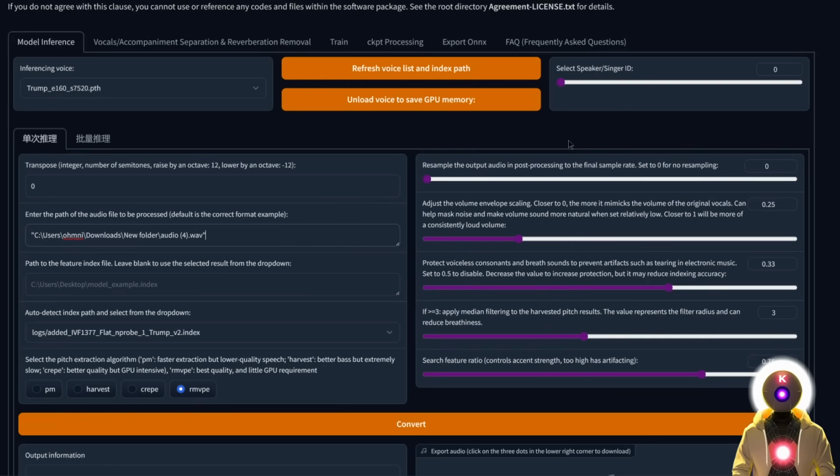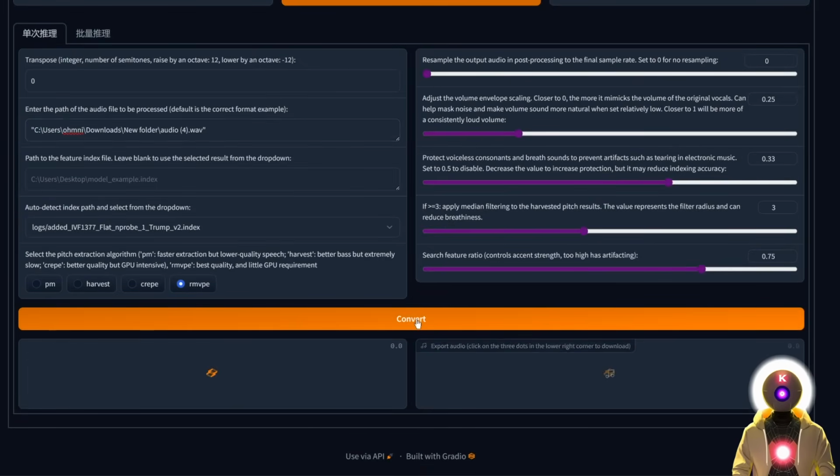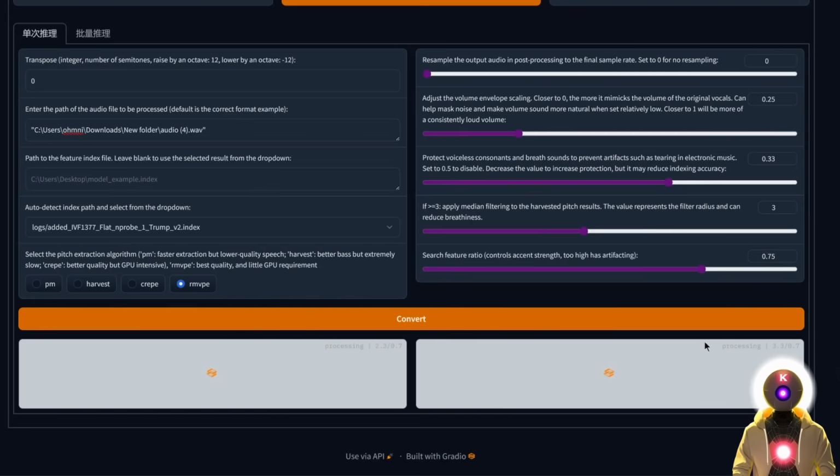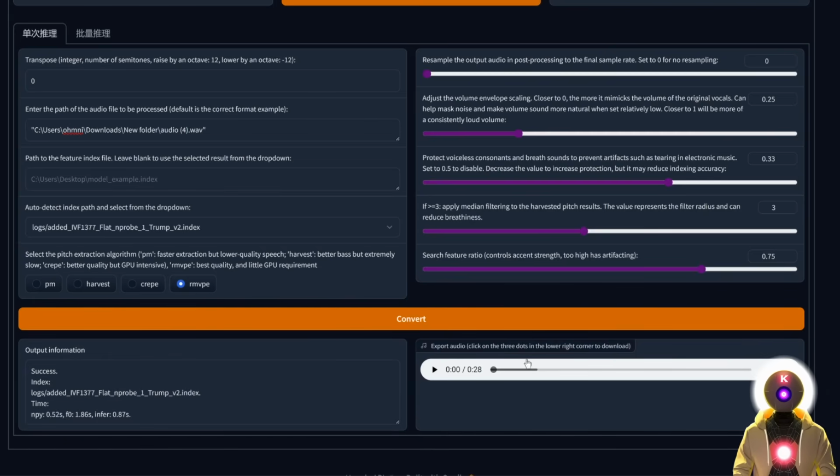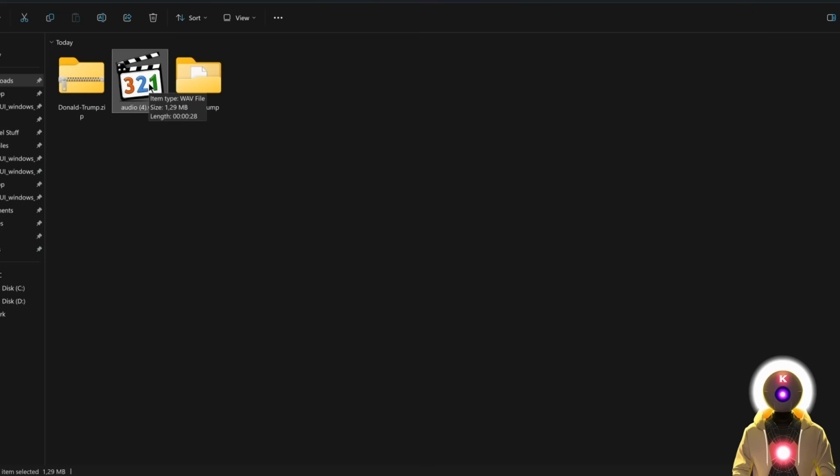RVC, it is really just the most basic thing. It's always the same anyway. And then once you've input the path of the audio file, you're gonna click convert. And it's gonna take like a few seconds, maybe like 5 seconds, as you can see. And where before it sounded like this.